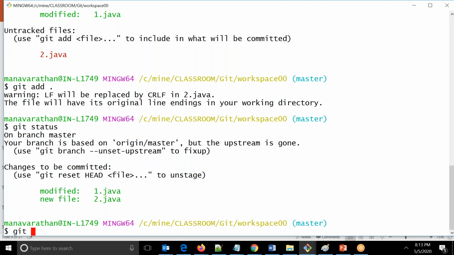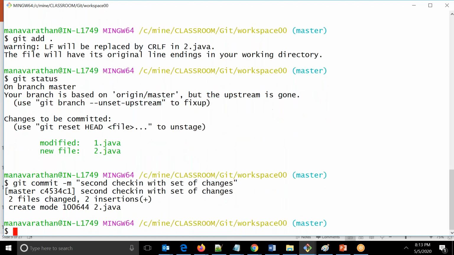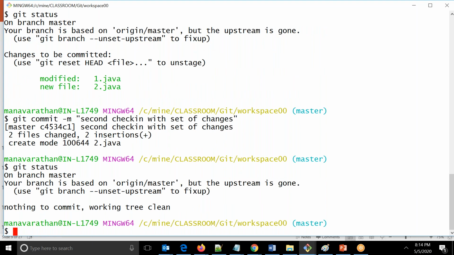So now if I go ahead and say git commit, and again for this I have to give a message. So let's say I will call it second check-in with set of changes. Okay. And now what we do, this is going to take the changes from the snapshot, and it's going to create a commit ID. So this is where if you go back and say git status, it's being stored.